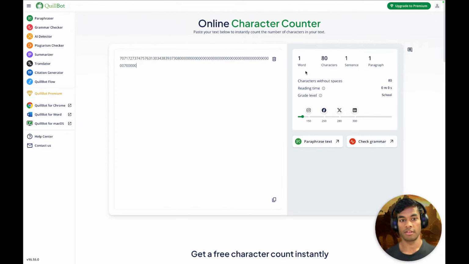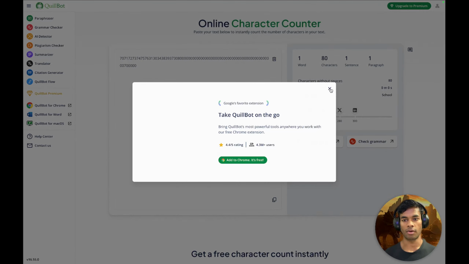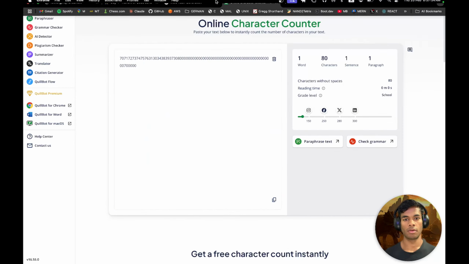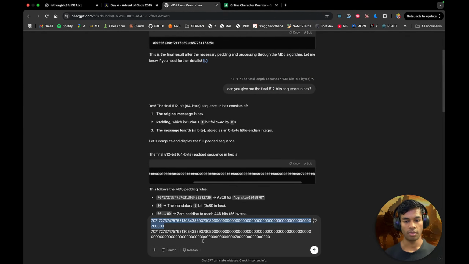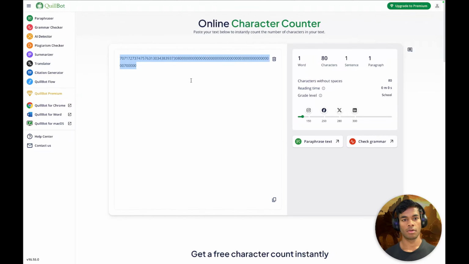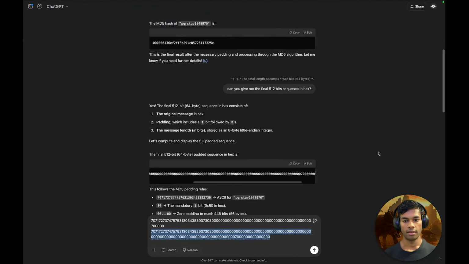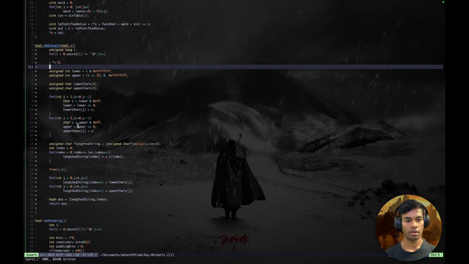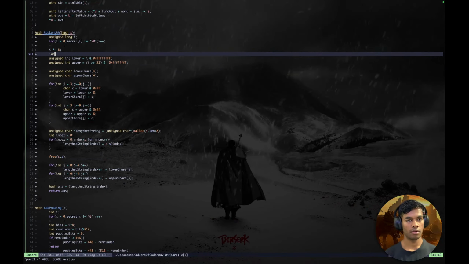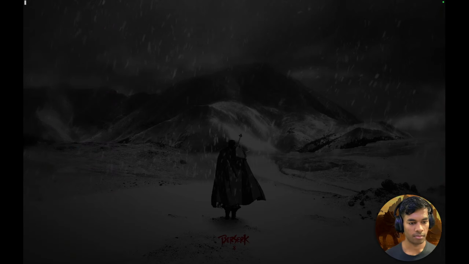Okay. This has 80 characters. Okay, so that is absolutely wrong. That is wrong. And how many characters does the ChatGPT string have? 128. That is correct. How many characters does my string have? Okay, for that, let me do this.